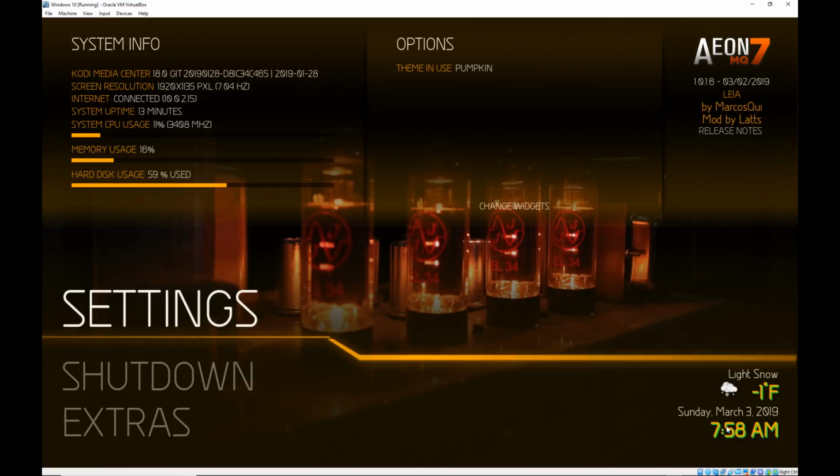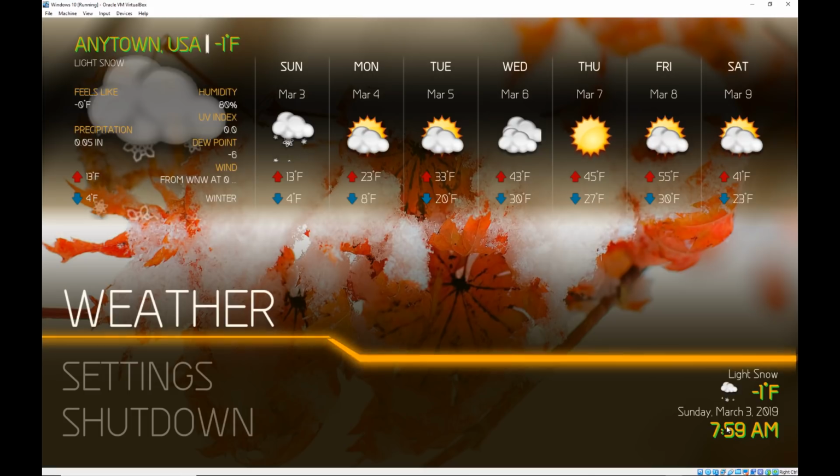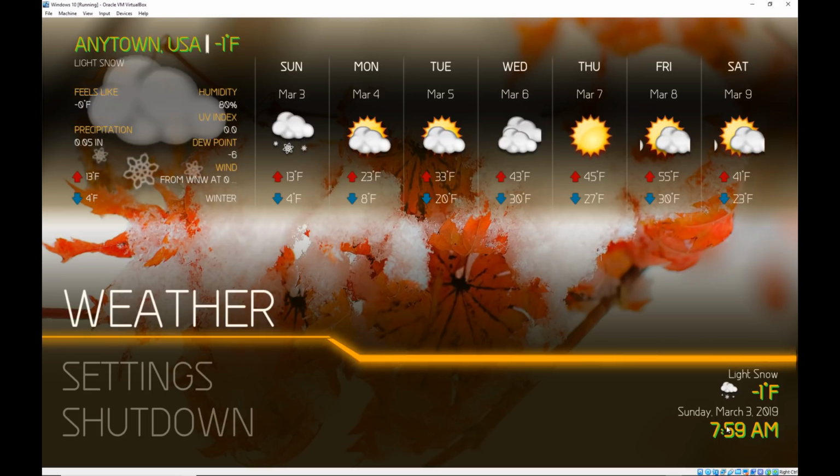I added some code to the weather page. It will now display the text glow and the text shadow. So we go to weather. You see up top there at the location. It's a cold day in any town, USA, but we've got the shadow and the glow will display now for that.